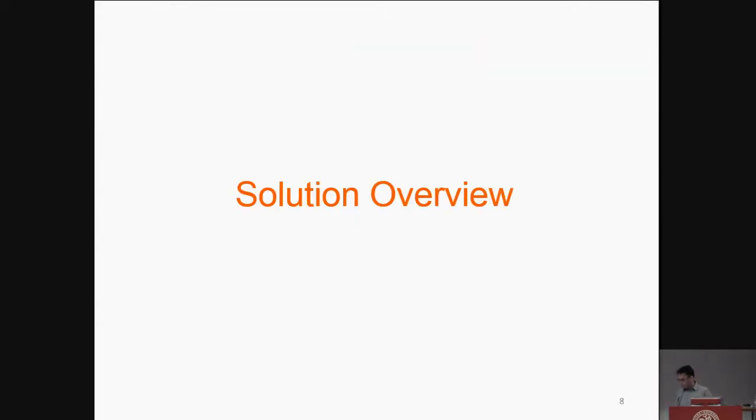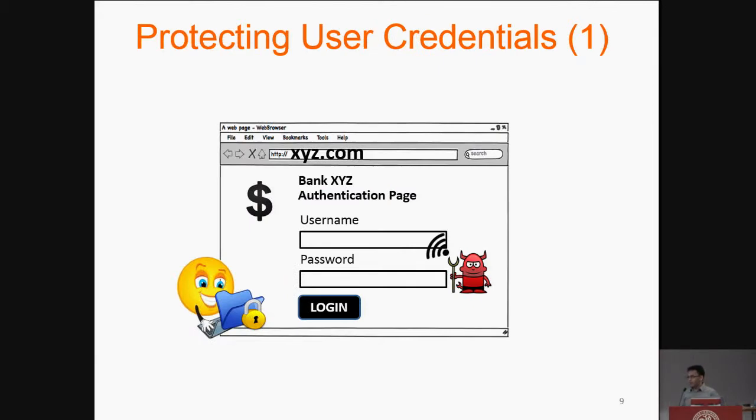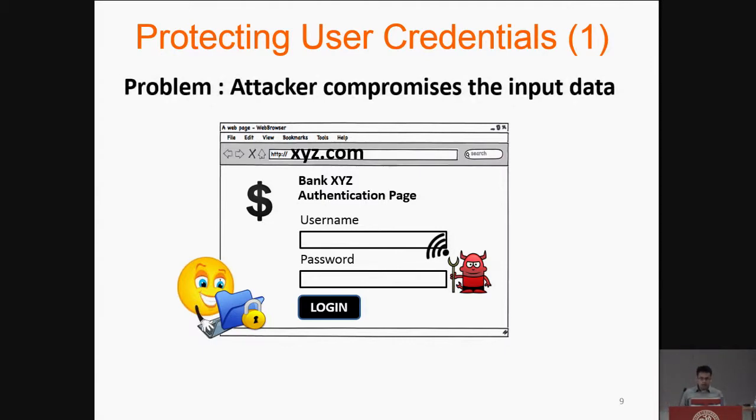And now, in the next couple of slides, let me show you the conceptual idea of how our design works, okay? Our design protects your sensitive user data from the very beginning you visit a website. So whenever you first visit a website, you will face this login page. And since this page is vulnerable to script injection attacks, the first problem that you will face is that an attacker is able to compromise your input data.